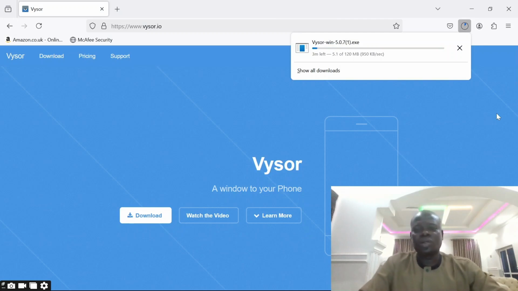So you allow it to download. It takes a little time to download. You can see a few minutes left, 42, 36 seconds, and this is how you download the application on your PC. Wait patiently for the app to finish downloading, and you can see it's downloading.